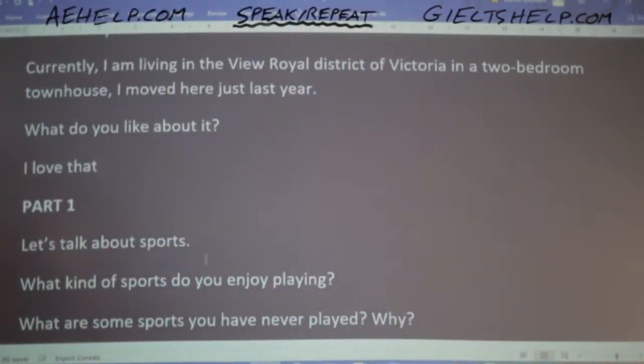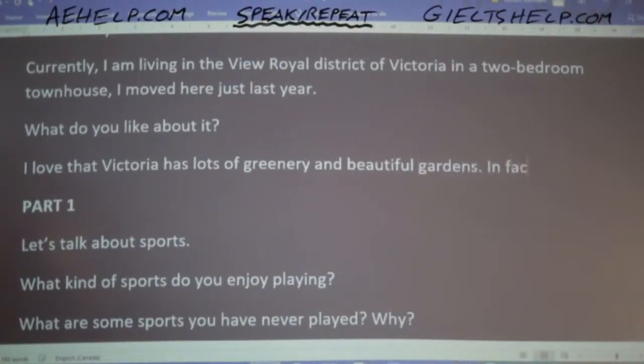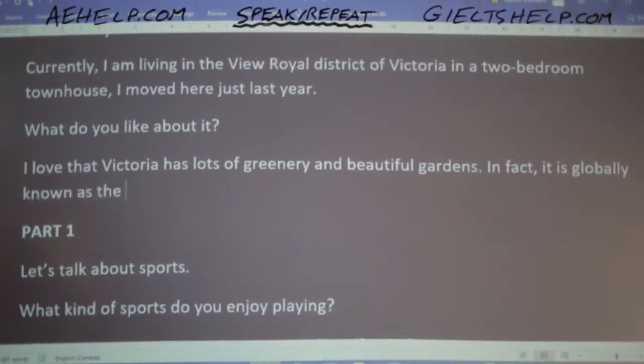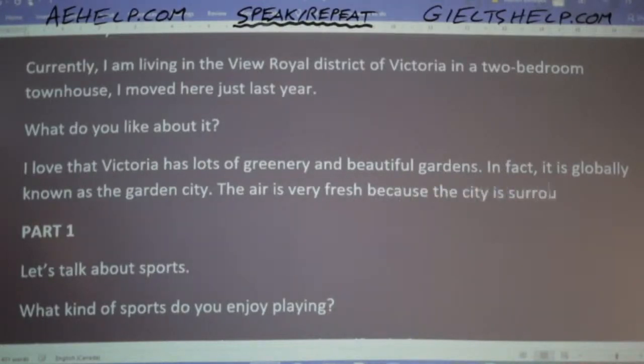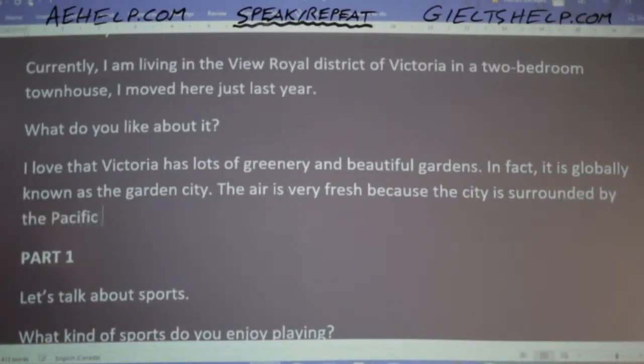I love that Victoria has lots of greenery and beautiful gardens. In fact, it is globally known as the Garden City. The air is very fresh because the city is surrounded by the Pacific Ocean.